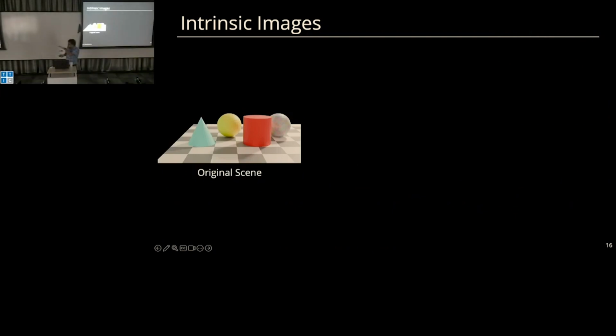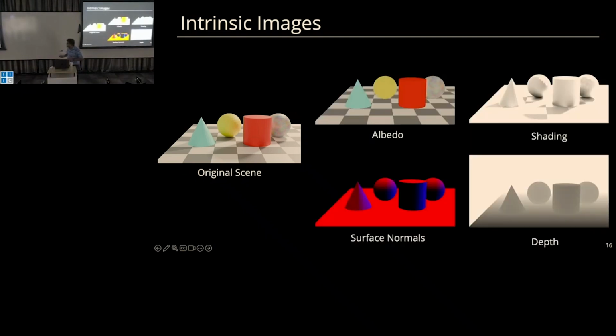So if we go back to this cartoon image, the very simple primitive image that I showed you earlier, the intrinsic images that Barrow and Tenenbaum described would look something like this. Albedo is something light independent, so you see the color of the objects, like the red cylinder, the cyan cone, or the yellow sphere.